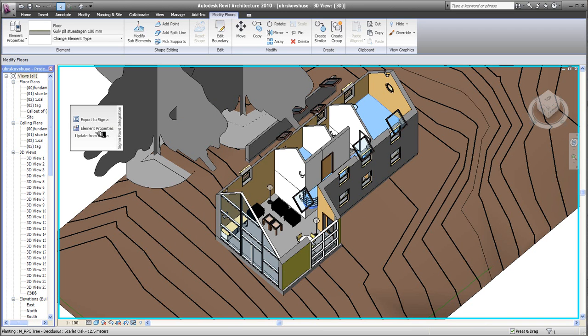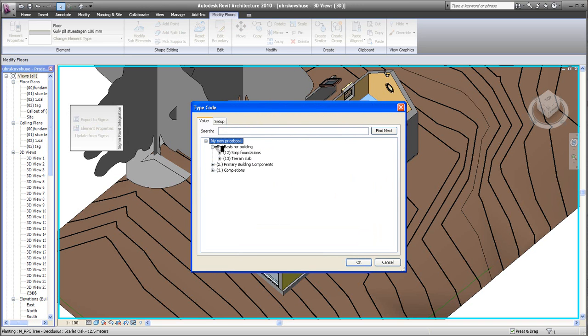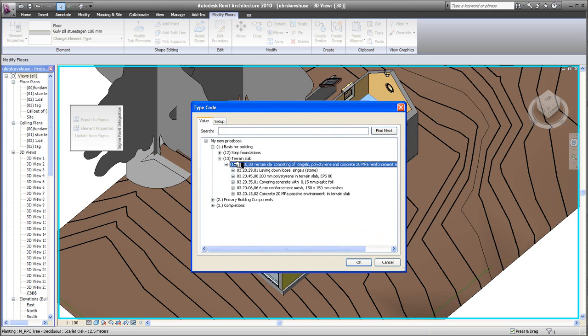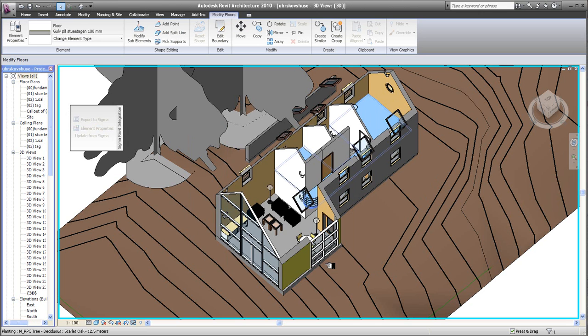Just for the sake of argument, I'm going to just give this the same type code as for the slab. This would of course be wrong, but in principle it's the principle of how to do it. So I'm just going to do this for now, and it's now got the same type code as the slab, but in reality you would have to find a new one for it.